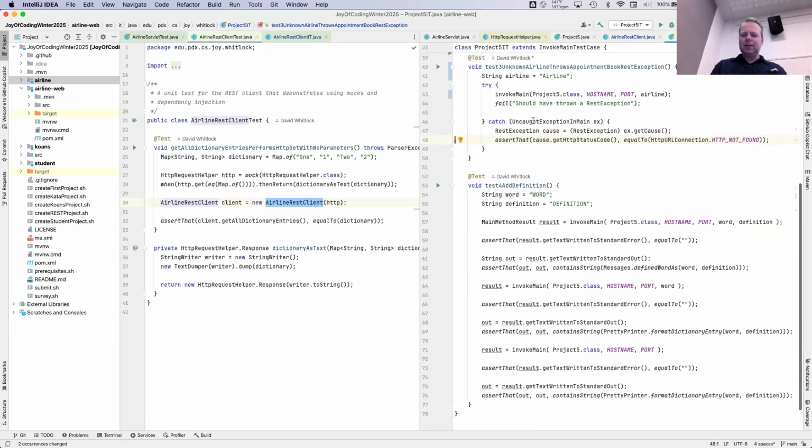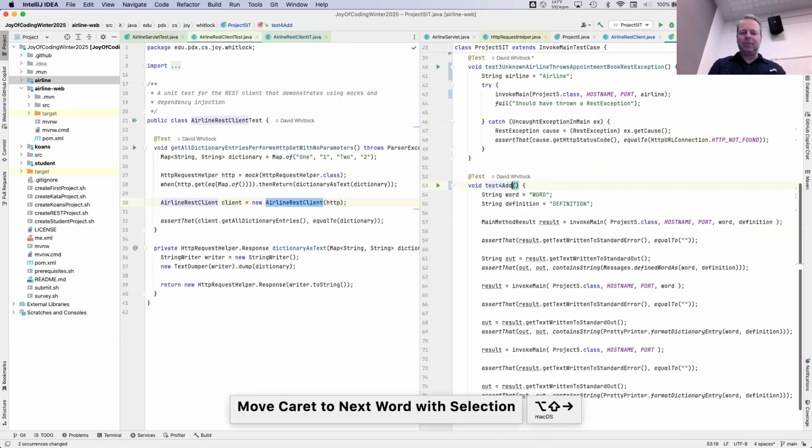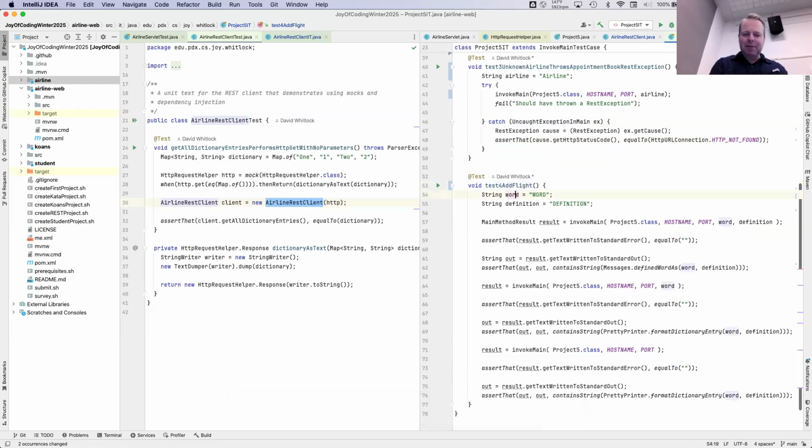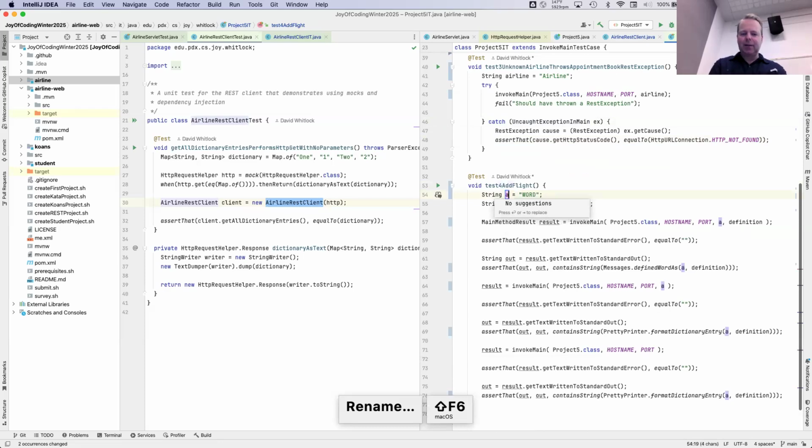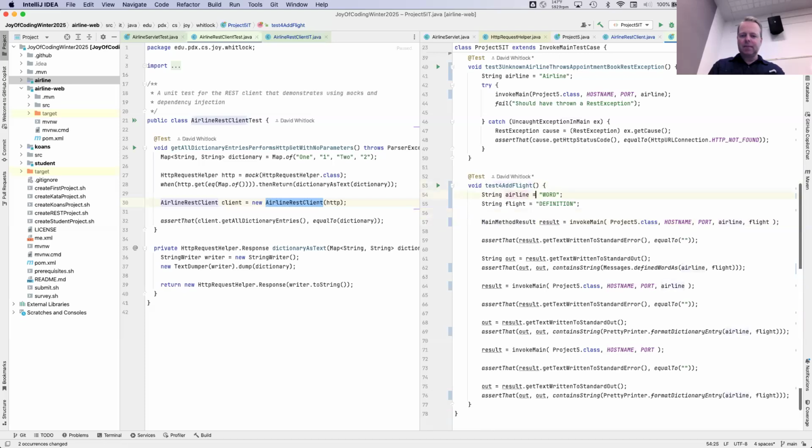And by the way, you know what? This is an uncaught exception in main. You'll want to fix that. Here's a good one. Add definition. Well, this will not be a definition. We're adding flights. And here again, I'm just renaming things. Okay, we're going to have the airline here. And then we're going to have the flight here. And we're going to invoke that. Oh, actually, let's just change the values there.